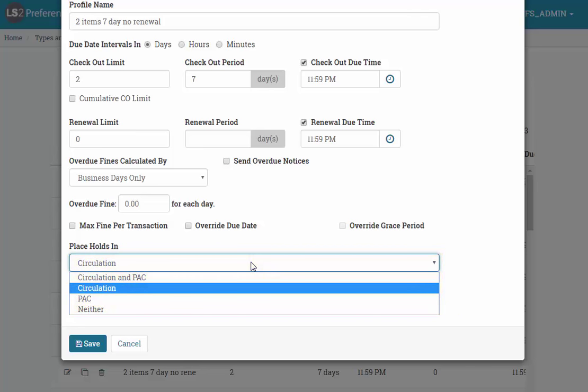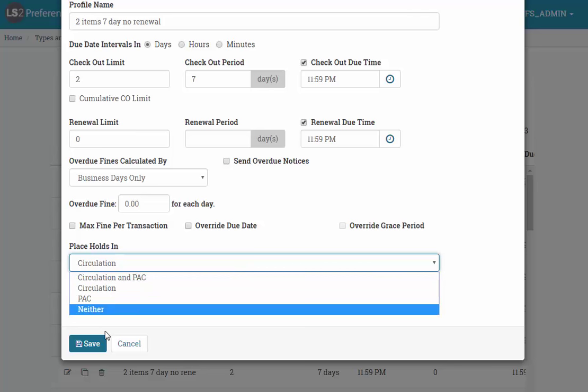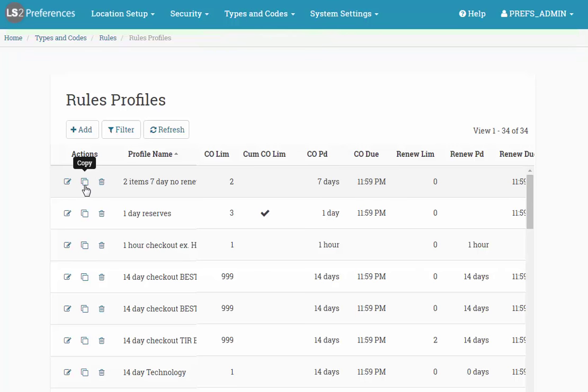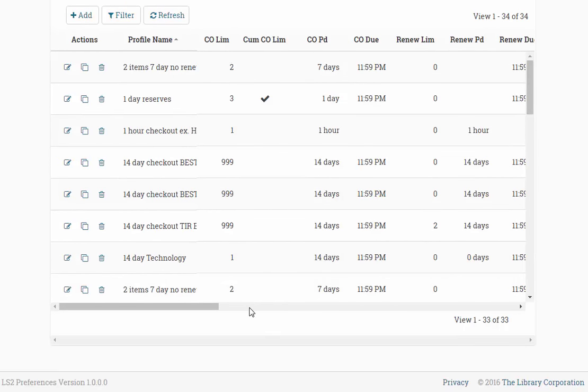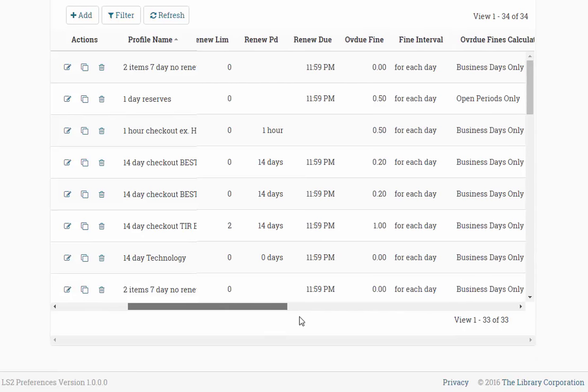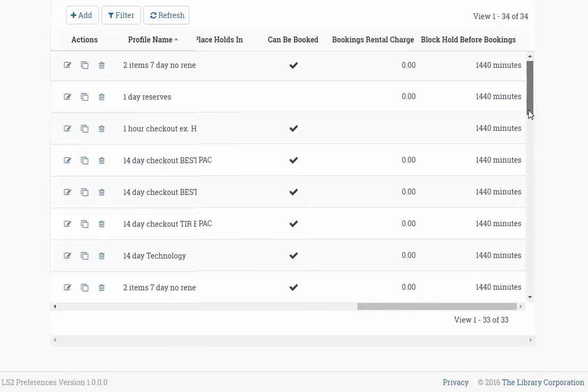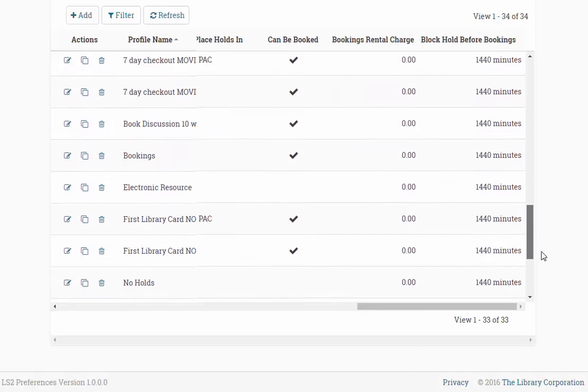Once you set up a profile, you can copy the profile by clicking the copy icon. Add the name for the new profile and adjust any settings. Use the horizontal scroll bar to view all of the settings for each profile, and, if applicable, the vertical scroll bar to view all of the profile settings for a particular column.